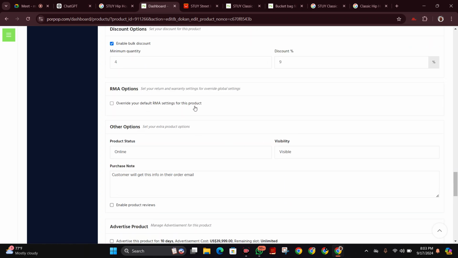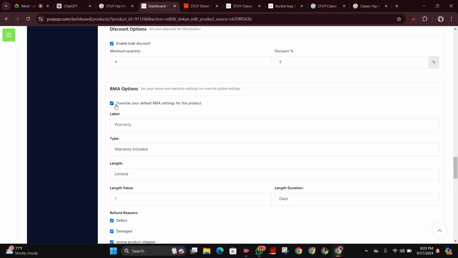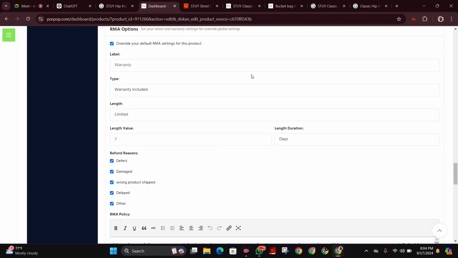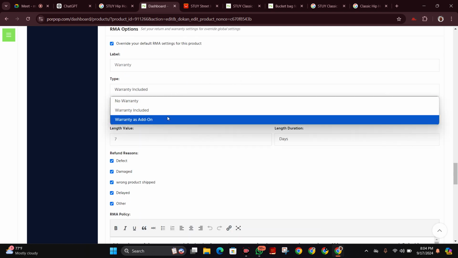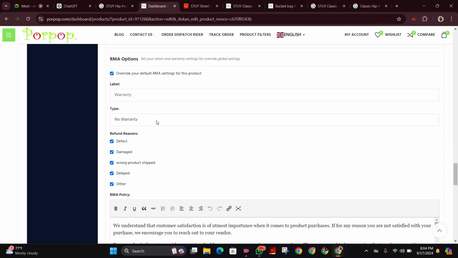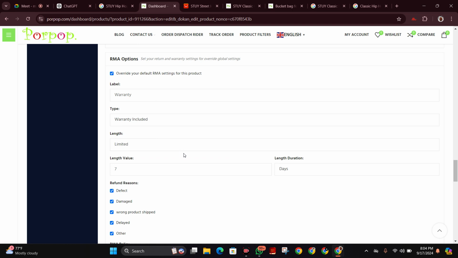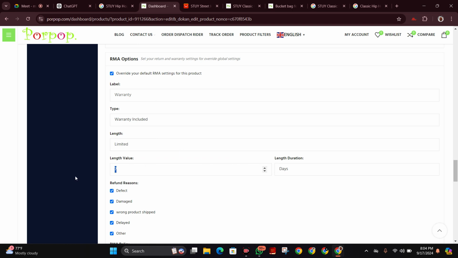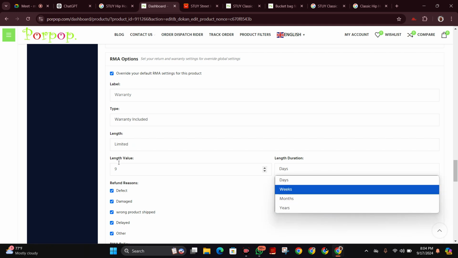And then you move down to RMA. You could override the RMA that was given to your store naturally by you. You set RMA now, how many days a refund will take. But if this very product has a different RMA, like this product doesn't have warranty, you can come down here and change it to no warranty. There is no warranty for defect, for damage, for wrong product shipped, for delay, or for any other reasons. I am not giving you warranty. But if there is warranty, you could just say warranty included, and the warranty is 7 days or 7 weeks or 7 months. You could just say 9 days or 9 weeks or 9 months. You could play around there.